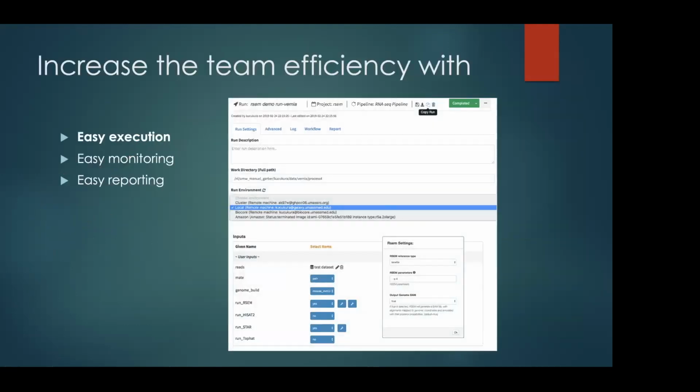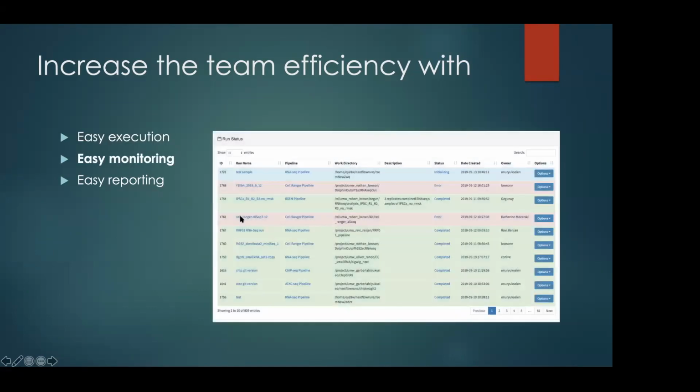And they can also execute their own files in their own environment, by defining their own clusters in our interface. For example, in our interface, I defined our cluster, a local machine, a Biocore machine, and Amazon. So I can run exactly the same pipeline on any of those. When our cluster is busy, I run them on Amazon, for example. And you can monitor the results in your group, in this run status screen.